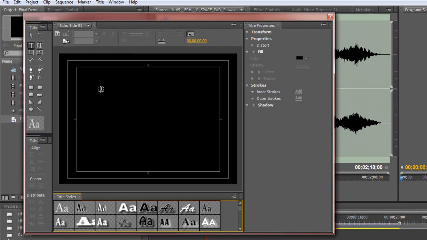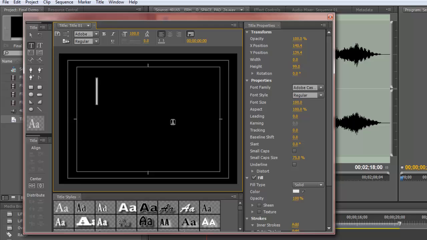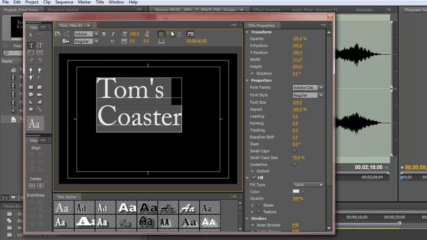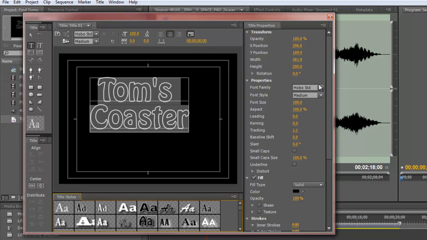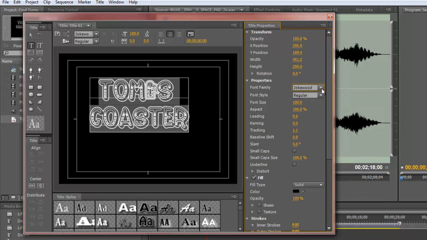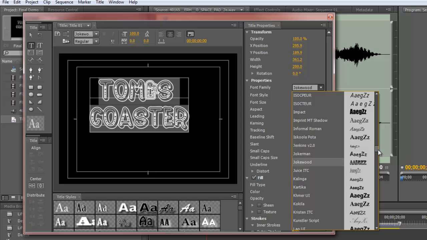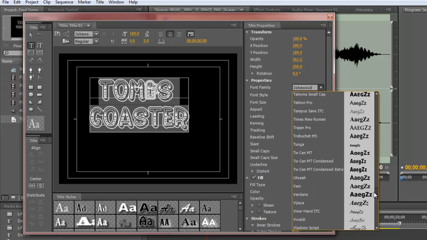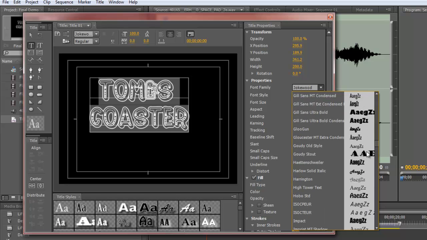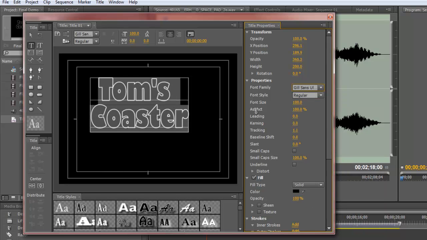And what that's going to let me do is come in and type something like Tom's Coaster. Now you can format this just like Microsoft Word. You can center it. You pick different font previews. You pick different fonts that are saved on your computer. That's dreadful there. Let's try something a little bit more exciting. How about, wow, there's quite a few to choose from here, but we'll do this one.